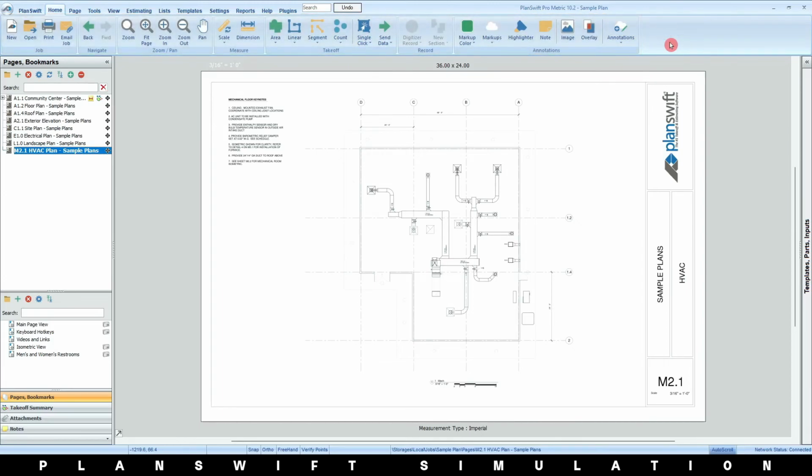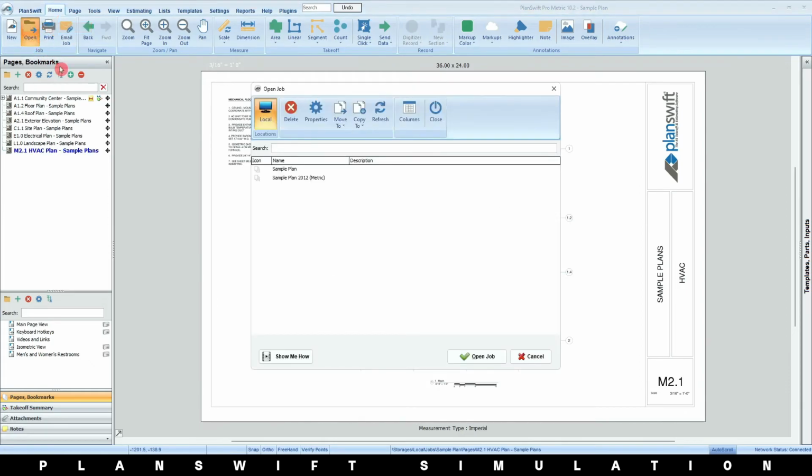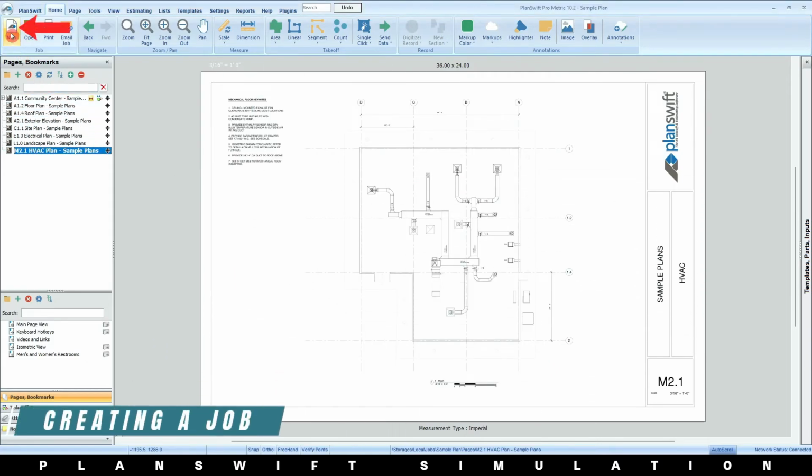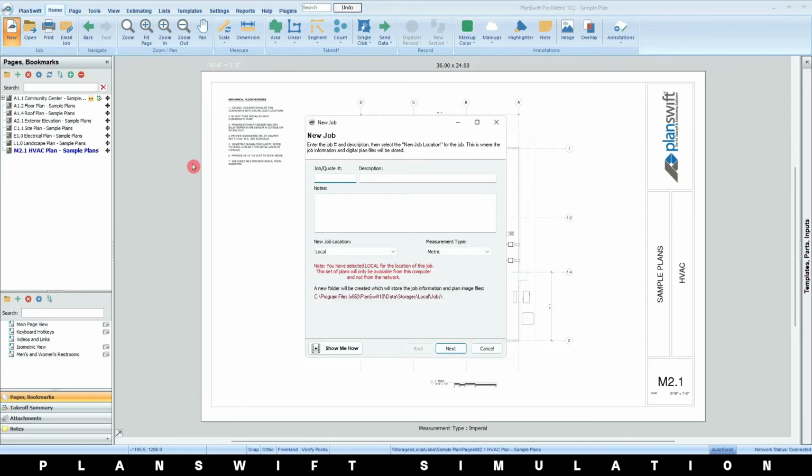Now, let's start digitizing. The Open button opens the Open Job window, which contains all of the existing jobs or takeoffs located on your device. There are 2 existing jobs here present by the PlanSwift developers. However, digitizing always starts with creating a new job. To do so, click on the New button to start a new job. Once clicked, the New Job window will appear.